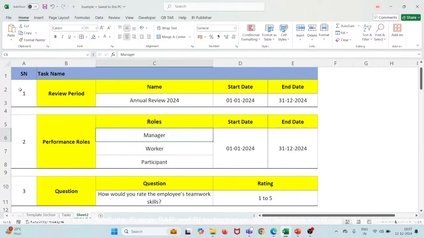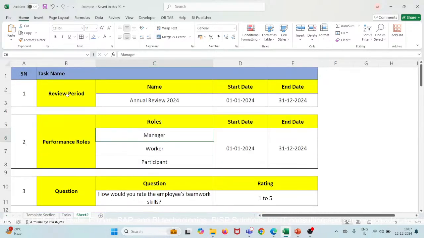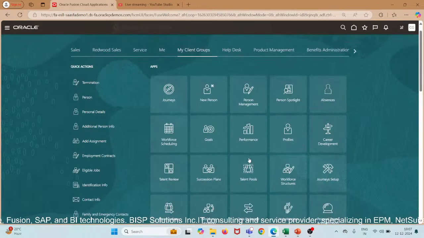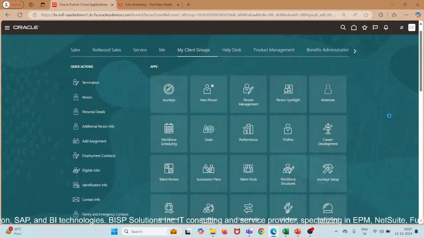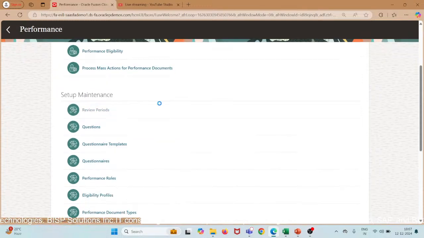In this, based on the serial number, we are going to perform each task, right? So let's go ahead and create our review period. We already have our review period, which we created in our previous sessions.